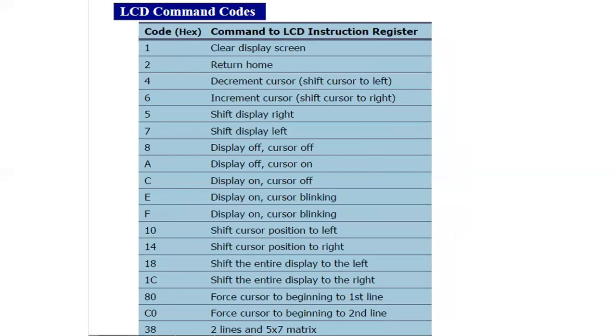And these are the commands used for the LCD. These values are in hexadecimal. 1 means clear display screen, and 2 means return home, and 4 decrement the cursor, and 6 is increment the cursor. The 5 is shift display right, 7 shift display left, the 8 is display off cursor off, A display off cursor on, C display on cursor off, E display on cursor blinking, F display on cursor blinking.